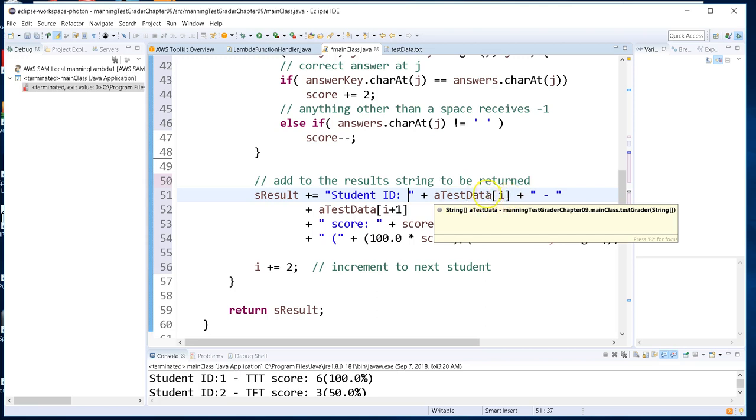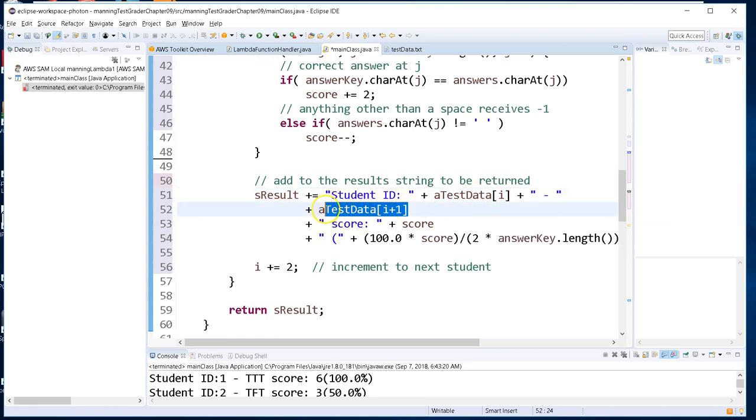No, this is the student ID. The test data I is their student ID. And because I had changed that variable to answers up above, I'm going to make it clear here. I'm going to put that's their answers that they gave me. Then another string saying here's what their score is, concatenated with the score, the raw score.